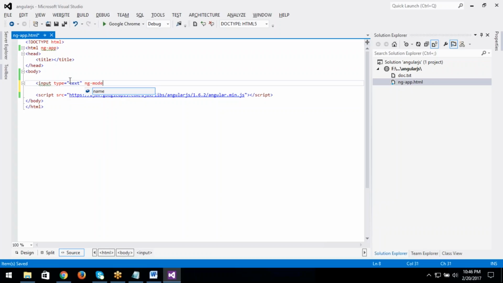ng-model equal to name. So this is the scope variable. Name is the scope variable. ng-model is the directive, to hold the text box value into this variable.